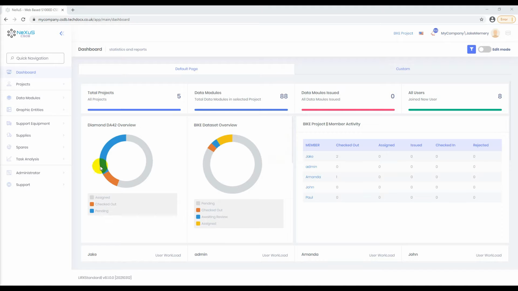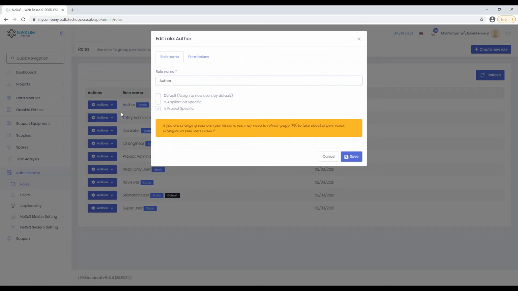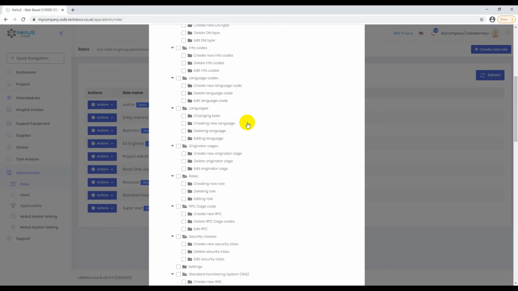As mentioned in previous videos, roles and permissions within NeXuS are extremely customizable, and this makes it a powerful feature of the system. A role, put simply, is a combination of individual permissions which are grouped and given a name. Author, for example, is a role under which there are numerous permissions allocated which enable the author to do their work and to access the necessary menus and functions within the system.